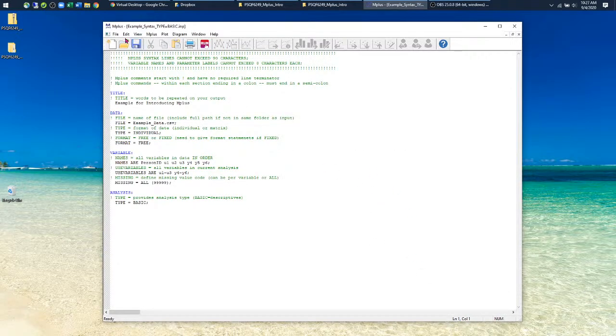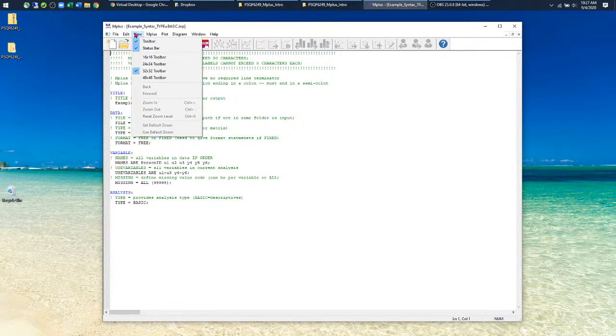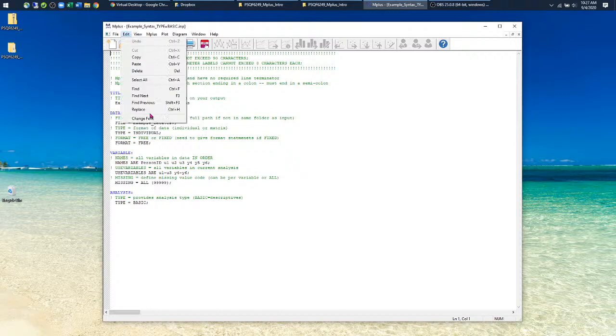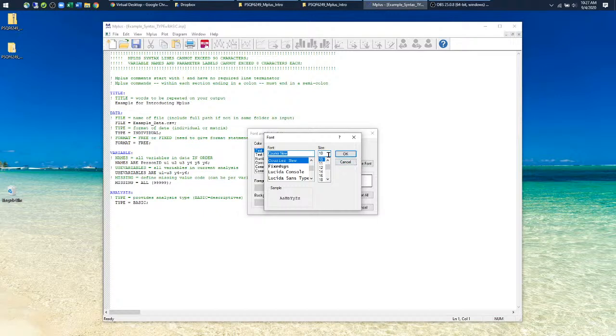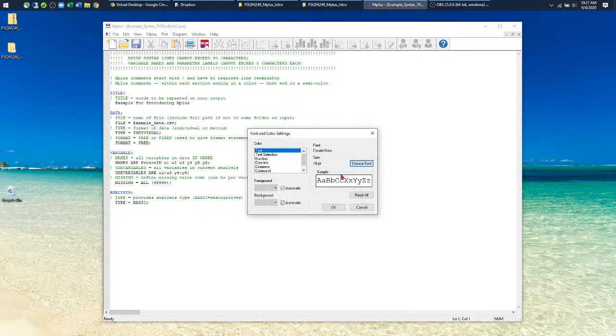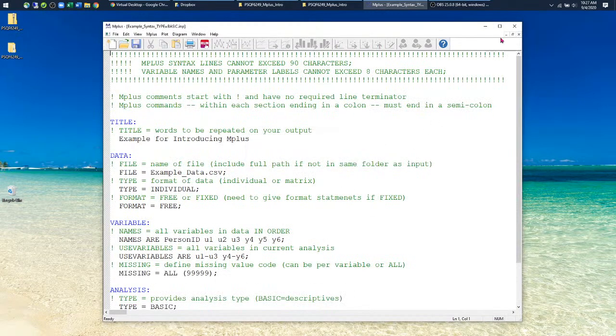All right, let me see if I can make this any bigger. Change font. Yes, I can. I like to have it in a uniform width font such as Courier New. That makes it easier, but I am going to make it bigger so that we can see it on this display a little bit better. There we go.